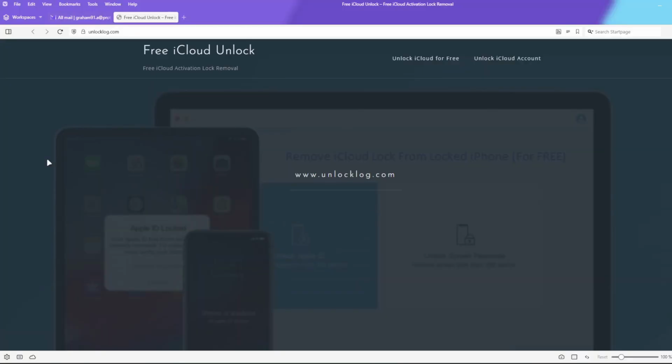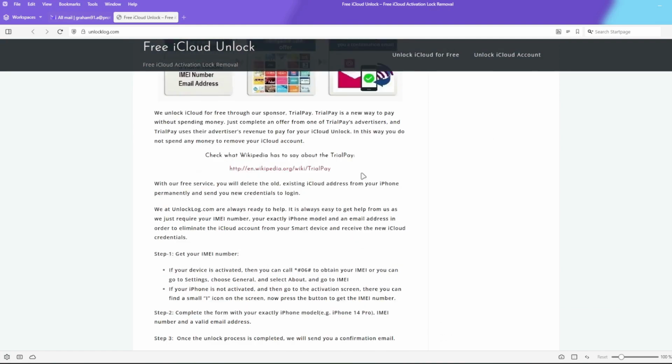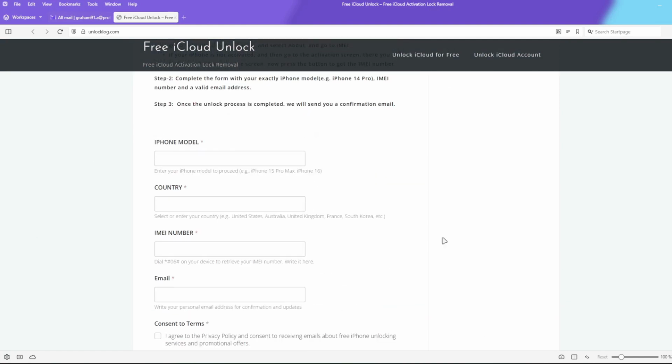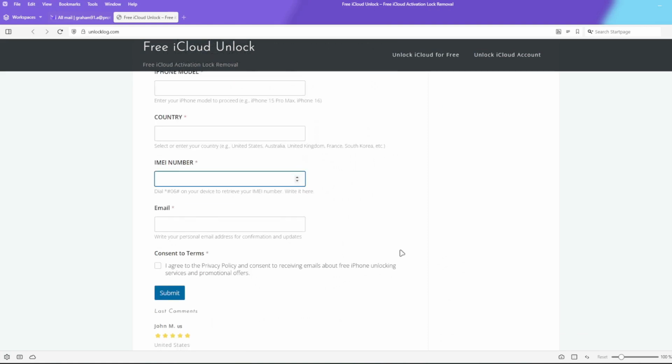Alright, so the next step is to go to the internet. Here we will unlock the phone. So we're gonna have to fill in all the information about the phone we're unlocking here. And then you have to enter here your IMEI number. This is very, very important. Make sure you enter it here 100% correct. If there's a mistake here, this method will not work.